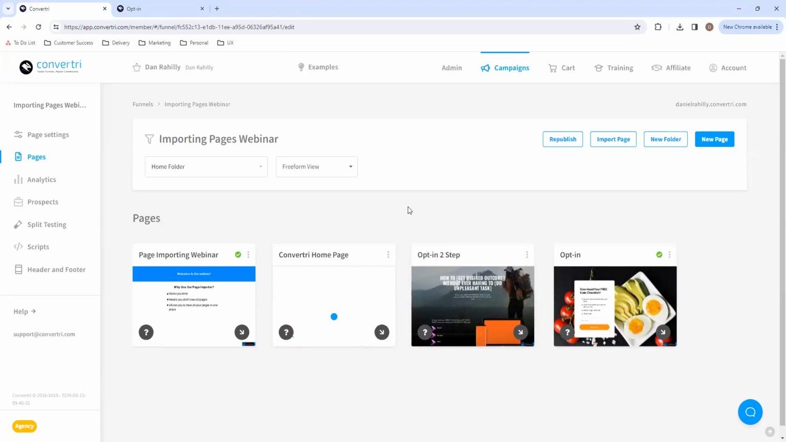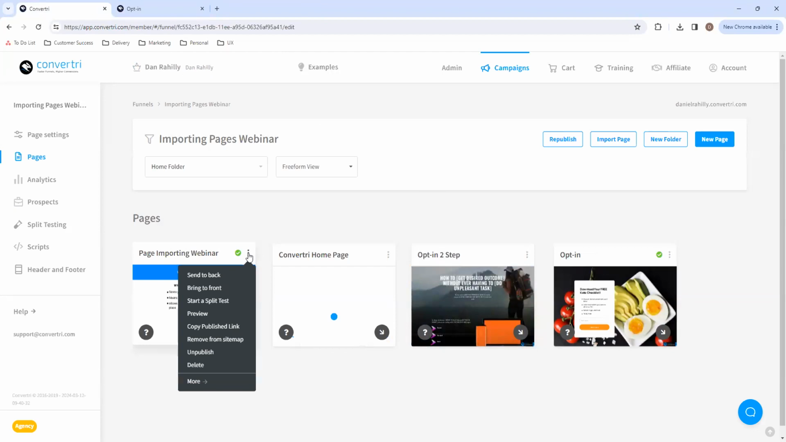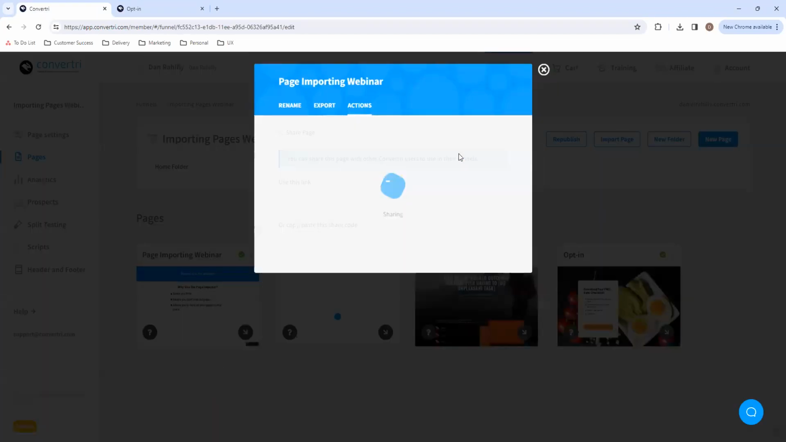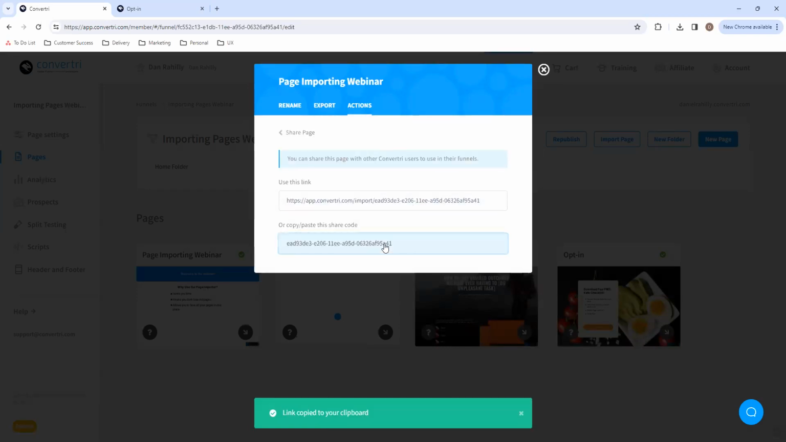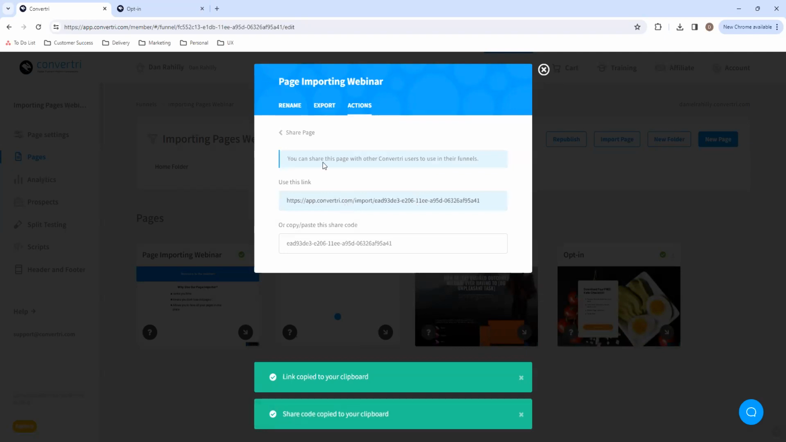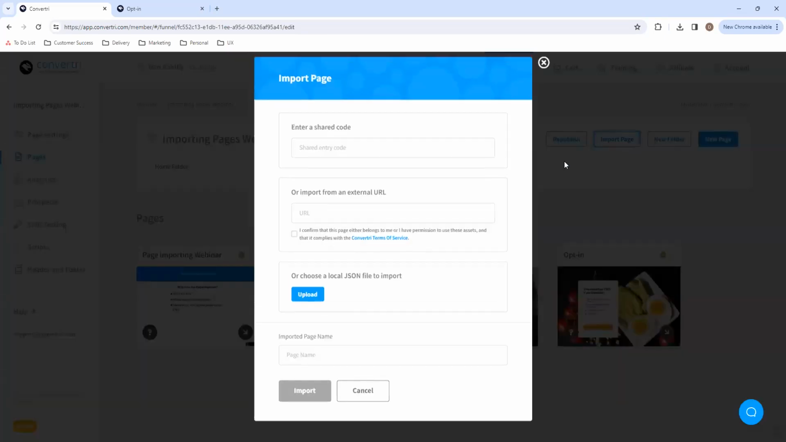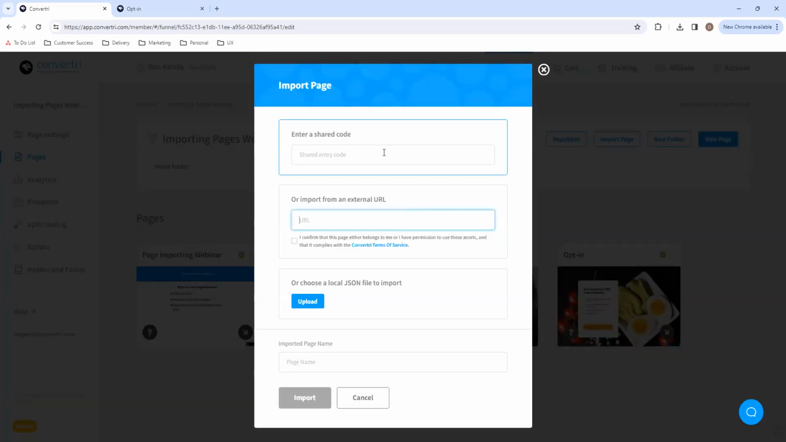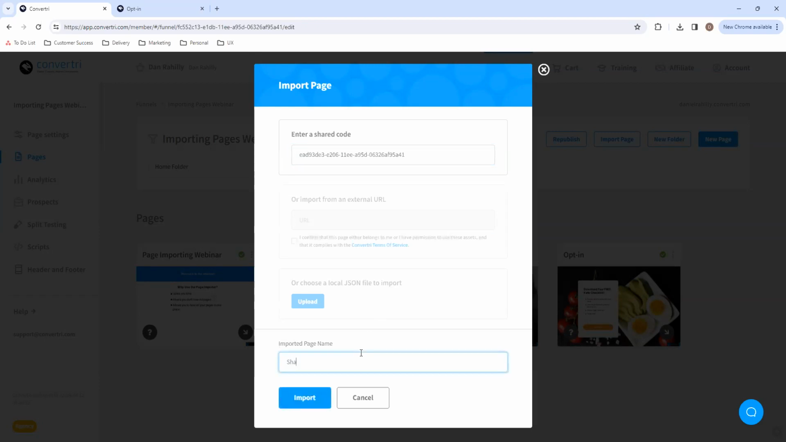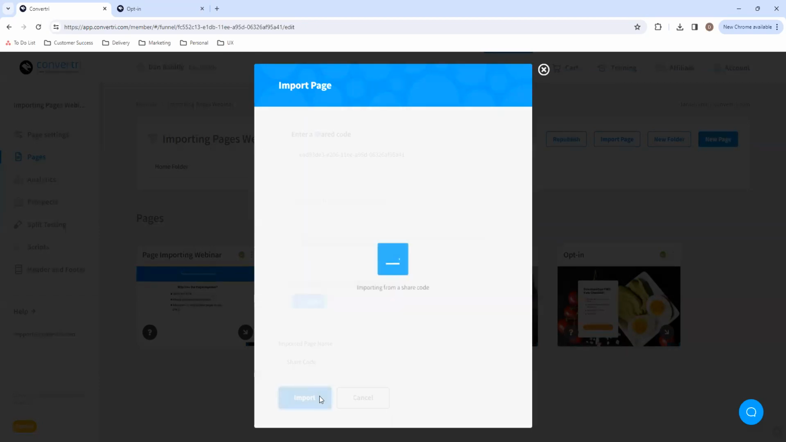Okay, so sharing pages now and importing them using a share code. You can do this with any Convertry page. It's very simple. All you need to do is click on the three dot menu and click more, and then click share. And then you have either the import link or the share code. So the import link will work by pasting it into the URL. The share code will work by clicking on it, going back to the import button, and then entering the share code. And then this will import the page using the share code.